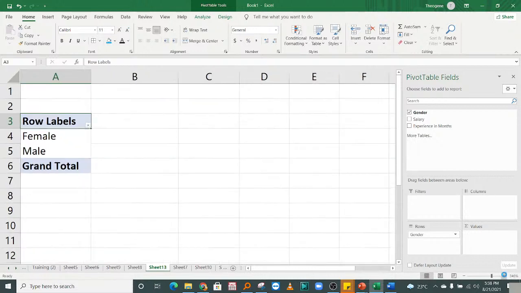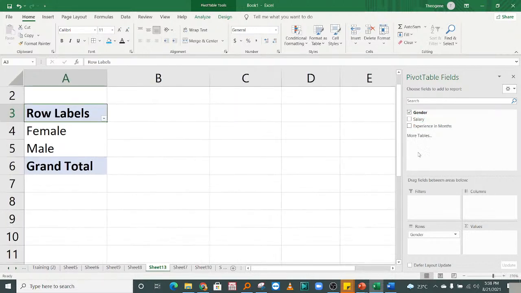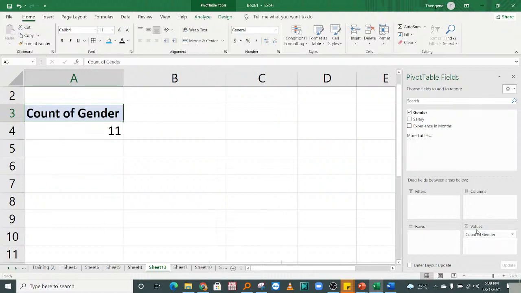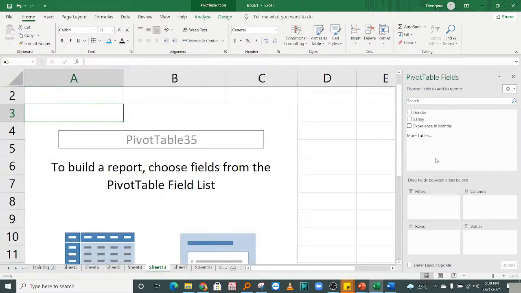Please follow, this is so important. If I put, for example, gender in values, I see count of gender, we have 11 people. That's what it means. You see? But I can even drag it out and remove it to have the initial preview. Okay? So what do you want? That is the first question you want to ask yourself before you even drag one option to a given field.